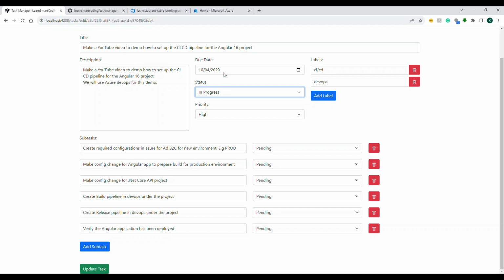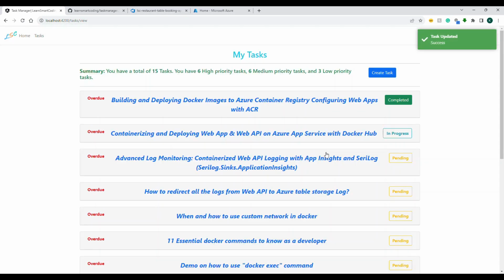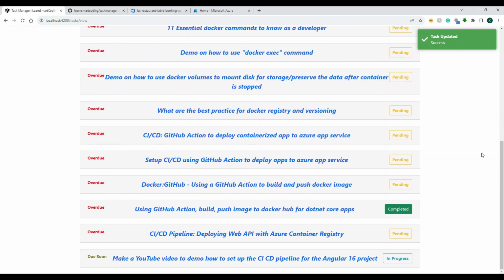Today is 3rd of October, and then I have some labels here. I have some subtasks here. Subtasks are telling you that I have to do this work first, followed by all these things. So when I do all this work and mark as completed, it means the main task can be marked as completed, and this is of high priority. So I just changed this to in progress. I will update the task. It's updated, and it will show you here.